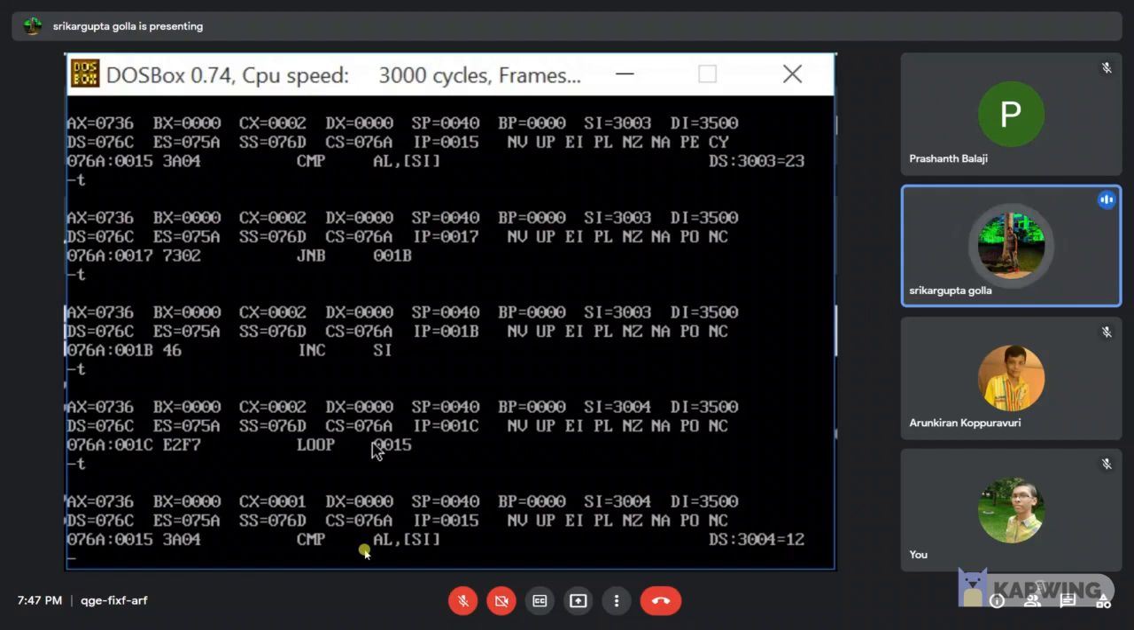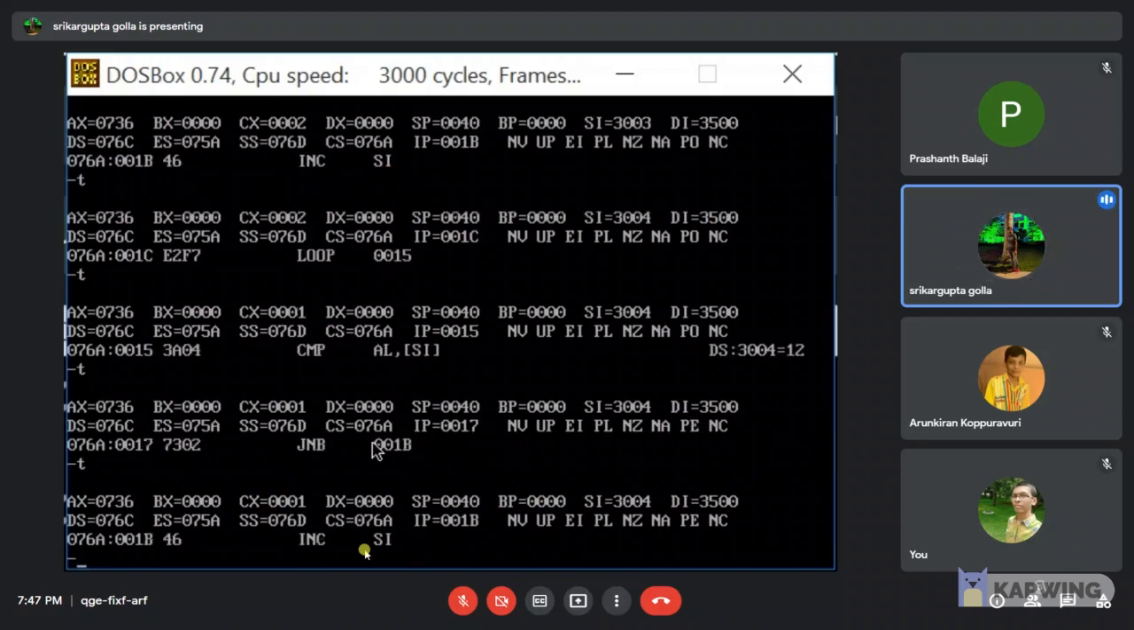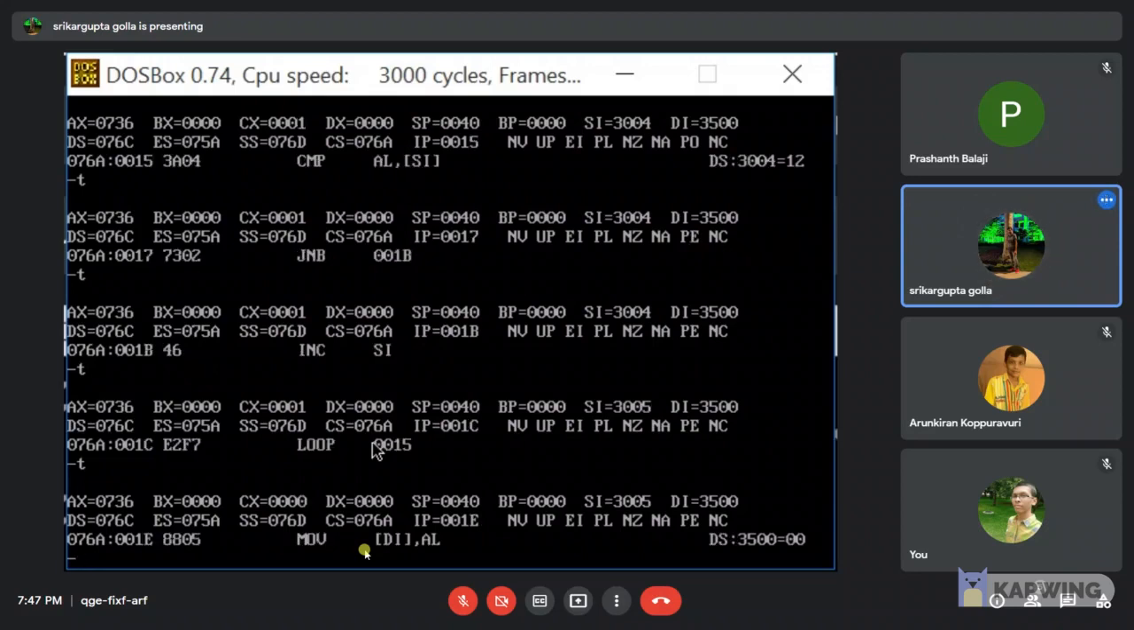And here we can also see that the data segment register is incremented to 3004 and the value is 12. Now I am again executing the instruction T. Here we can see the JNB instruction. Now I am again executing the instruction T. Here we can see the increment of the SI will be done. Now I am again executing the instruction T. Here the loop will come. As I said, this loop will help to automatically decrease the CX up to 0000. Now I am again executing the instruction T.